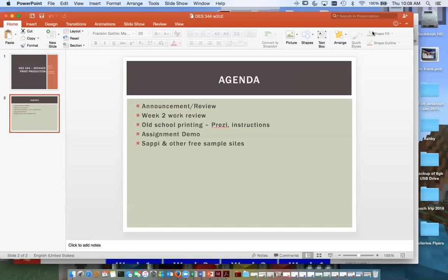Okay, so I do want to review week 2 so that everybody is on the same page and knows what we're working on. I have a cool Prezi that I want to show you. It's not mine, it's something found off the internet, but it's got some really interesting images and information about some of the tools that were used before computers to set up documents for print. And then I'm going to demonstrate how to do the assignment for you today.